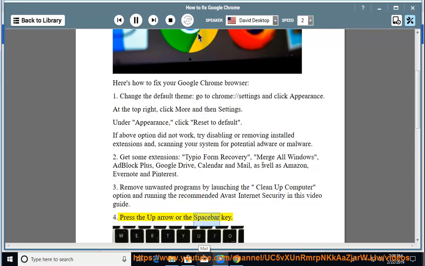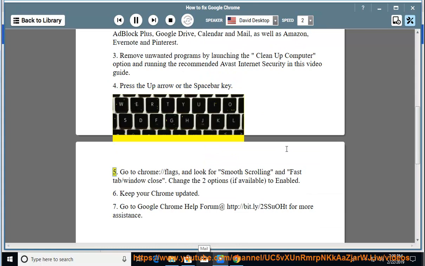Press the up arrow or the spacebar key. 5. Go to Chrome://flags, and look for smooth scrolling and fast tab/window close. Change the two options, if available, to enabled.